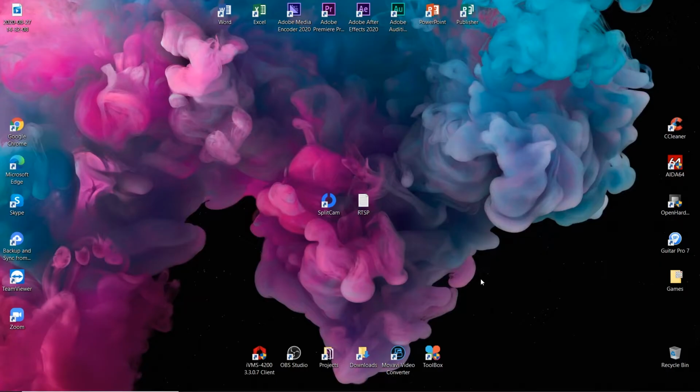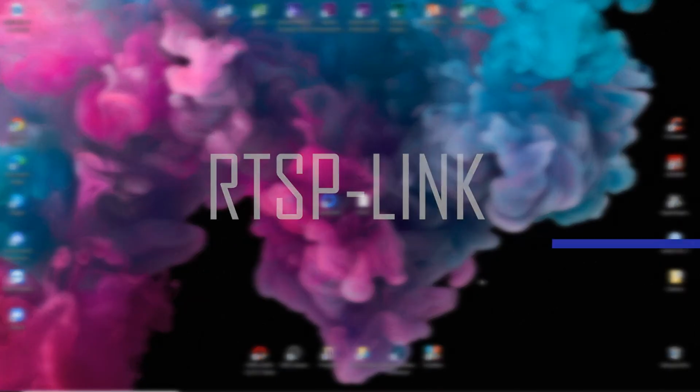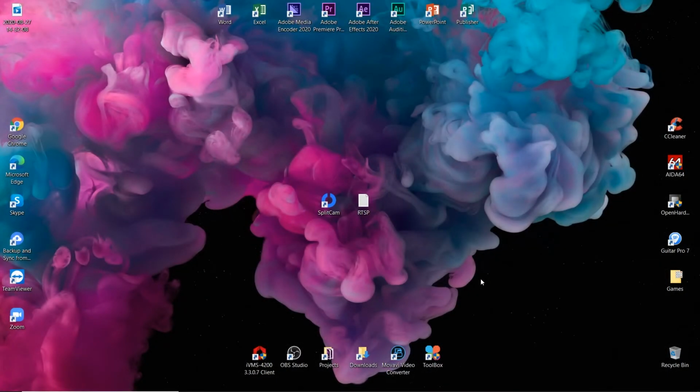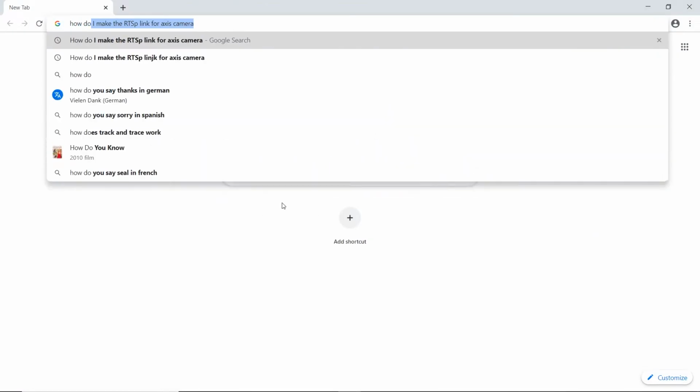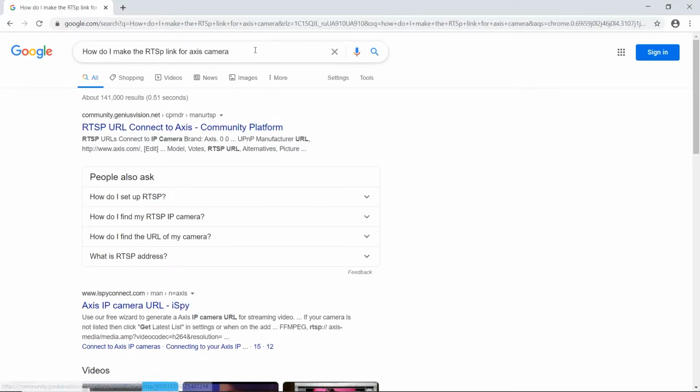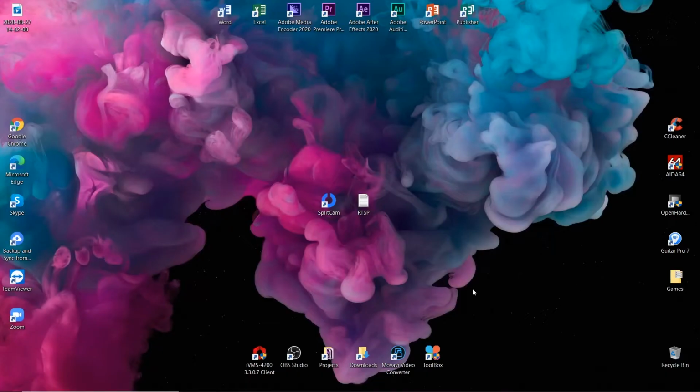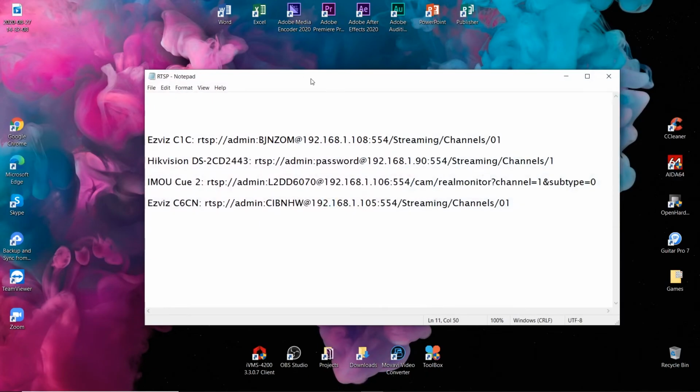Now the second part is about creating the RTSP link. The address of that live video stream from the camera allows you to view the camera from your phone in a live mode remotely. Normally, you go to the web and search for something like how do I make an RTSP link for an Axis camera, UniView, Dahua, whatever, but you just have to get the formula. I already have formulas for my cameras.